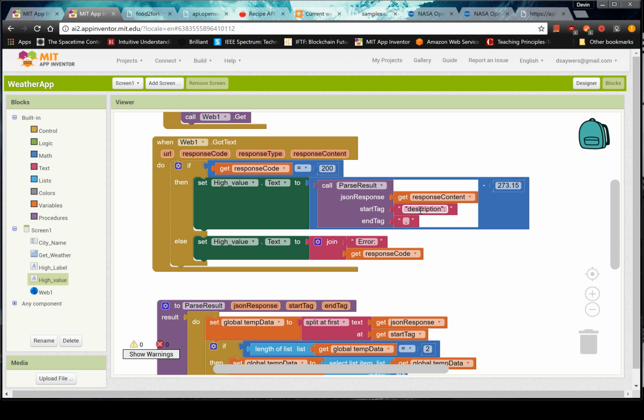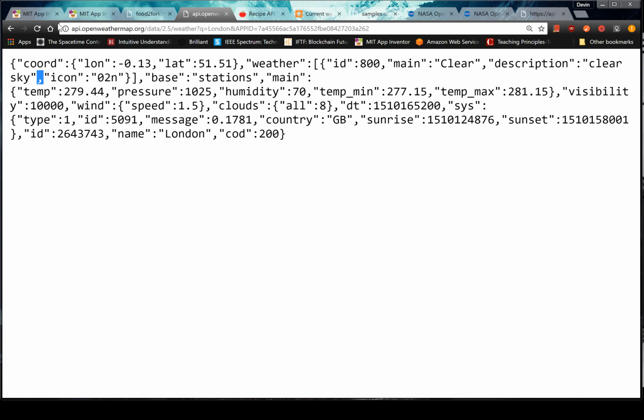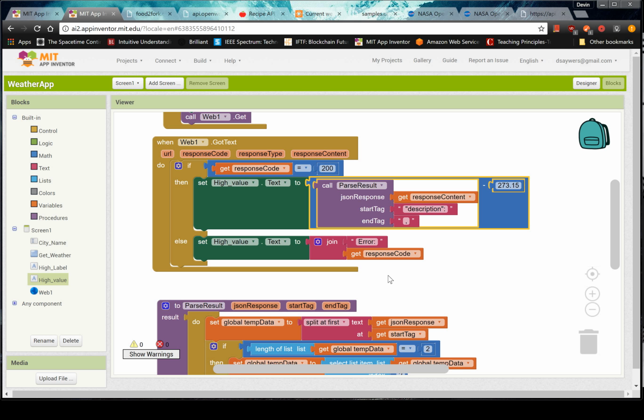Now, it's going to grab everything in between description and the comma that is after it, which should give me what I want. Obviously, I'd want to delete this whole mathematical minus 273.15 because that's not going to make sense, subtracting clear skies from 273.5. But that's that idea that we are using here.